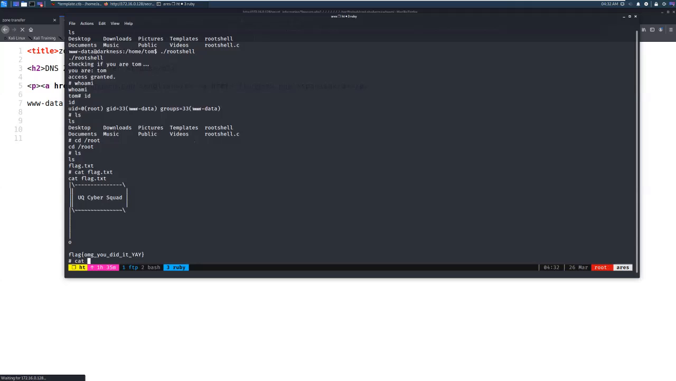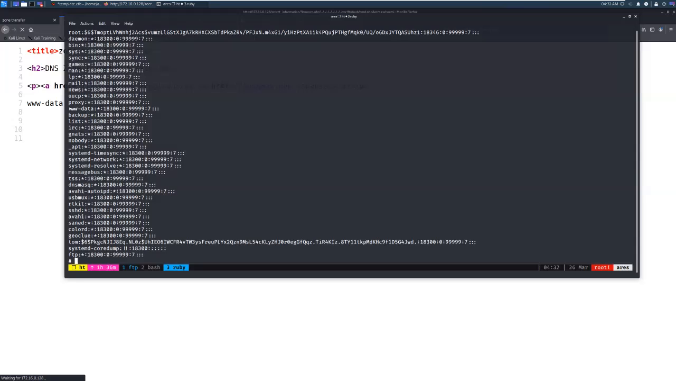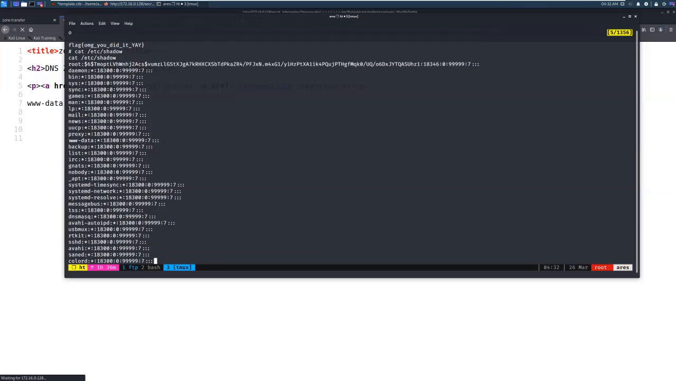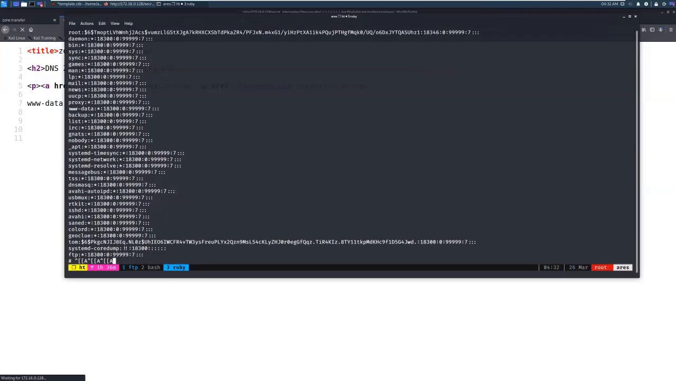So, we could cat the /etc/shadow file now, because I'll show you in that, as I was explaining before. You can see here that there is the root hash. So if you had access to the shadow file, you could now take this offline and try and crack the root password.